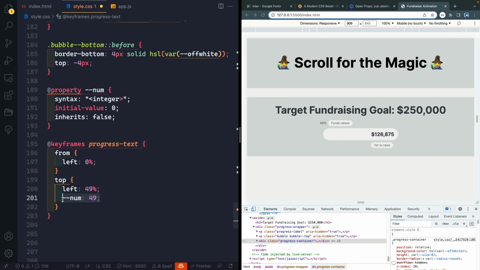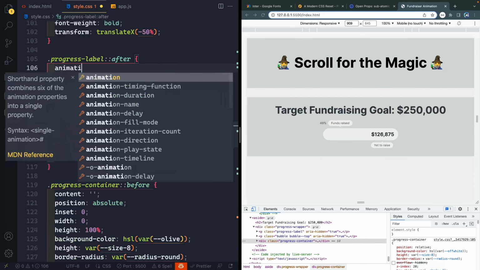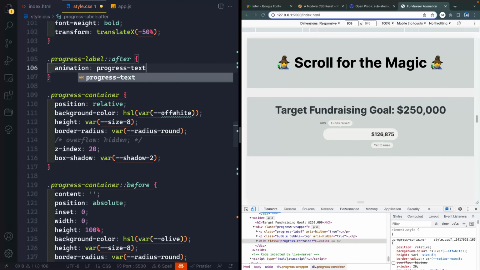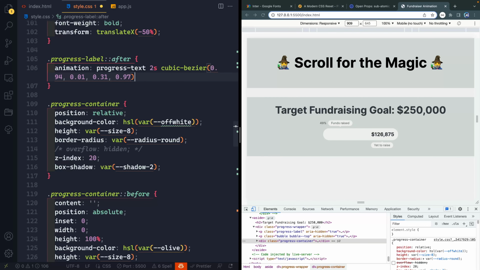Now let's come up top here and grab our progress label, because that's what we want to set it on. And we want to set it on that after pseudo element. So let's go ahead and actually copy this down, because we're going to actually only use it at a certain time. So for now, what I'm going to do is just leave it like this, but we'll actually update that in a second. So we'll say animation progress text here. I want it to go for 2 seconds. And then I'm going to paste in a cubic Bezier curve I've got on my clipboard, and we'll say forwards. So if I save this, now it should move up that way. All right, and nothing is happening.